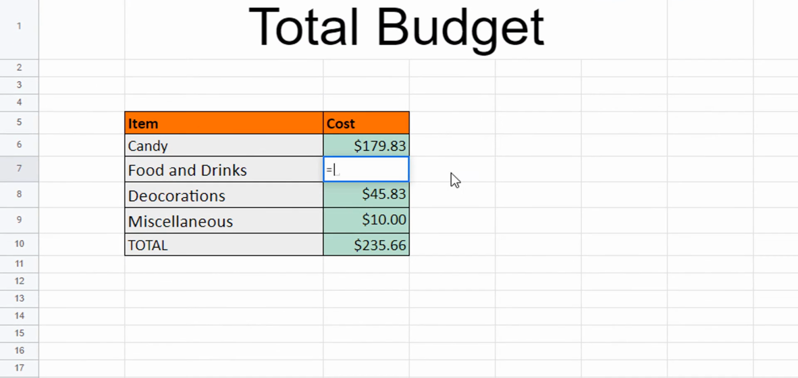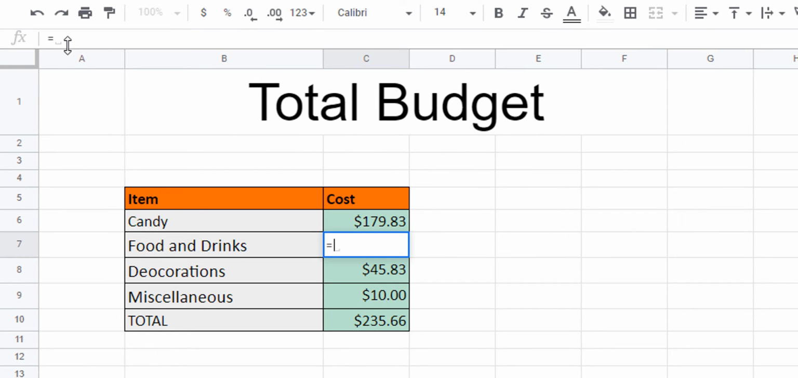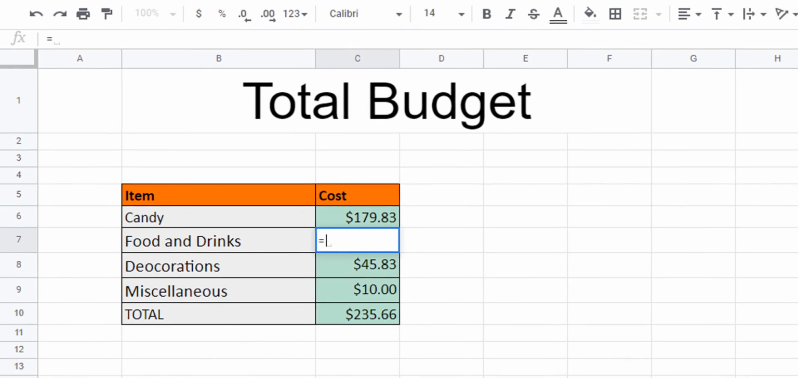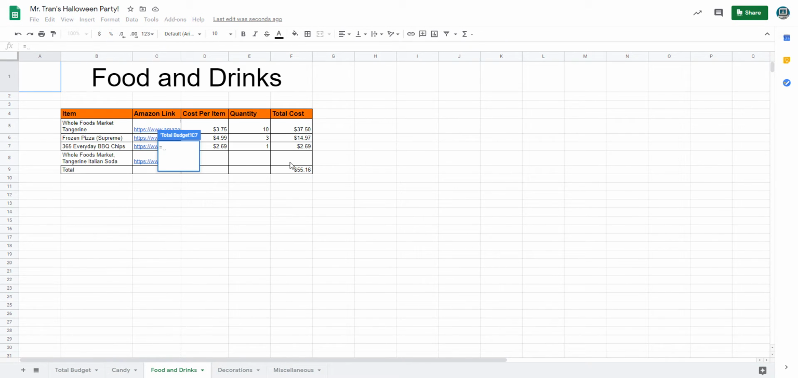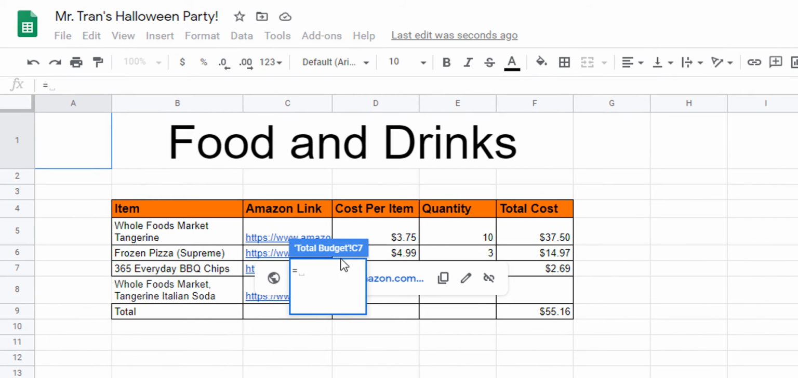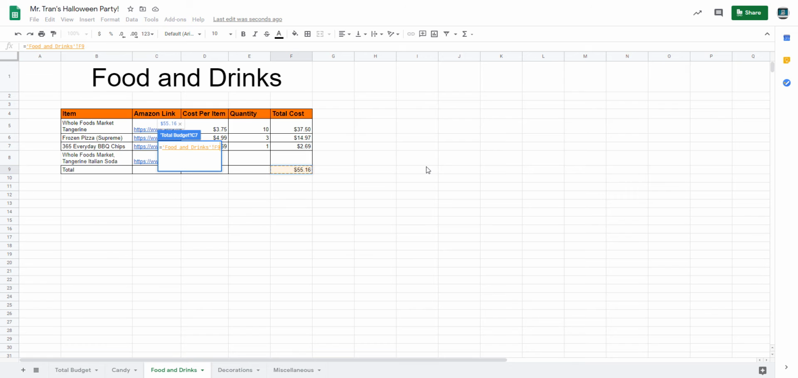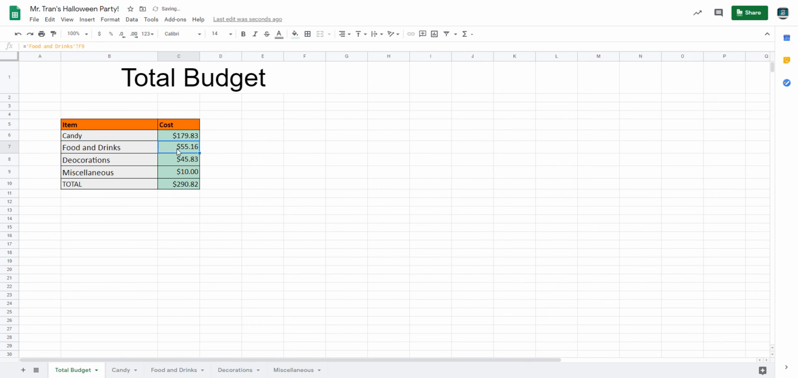I'm going to press my equals to start the equation or formula. I'm actually going to click on food and drinks, the tab down here, and then this is kind of a reminder of what we're doing, and I'm just going to get the cell, right, the total cost of this page, the food and drinks, and I press enter or return, and it brings you back to this page and it takes the information. So that's how you use or get data from one sheet onto another.